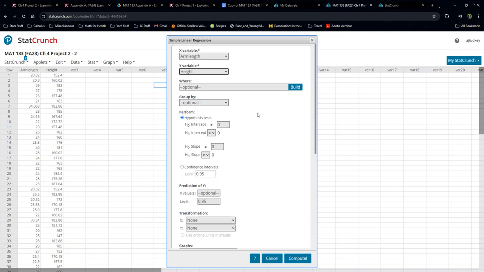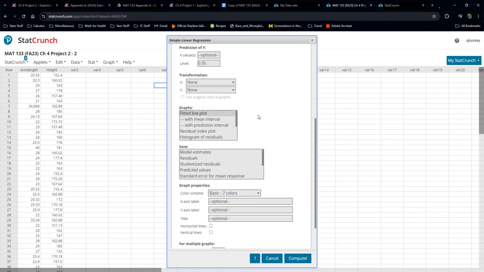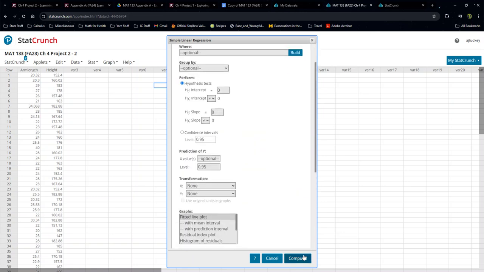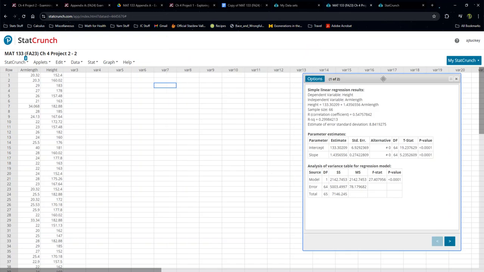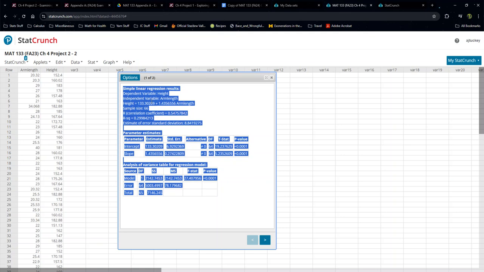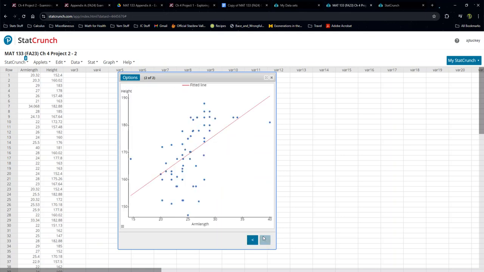And then I think it wants a graph right here. Graph, fitted line plot. That's perfect. So all we had to do is put the X and the Y in and say compute. So now there's 2 pages worth of info here. That's why there are these little arrows in the bottom right corner, because this is 1 page and then the second page is over here.